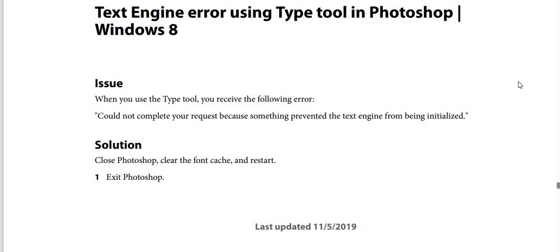Text engine error using the type tool in Photoshop on Windows 8. We have an issue here. What is the issue? When you use the type tool, you receive the following error: Could not complete your request because something prevented the text engine from being initialized.